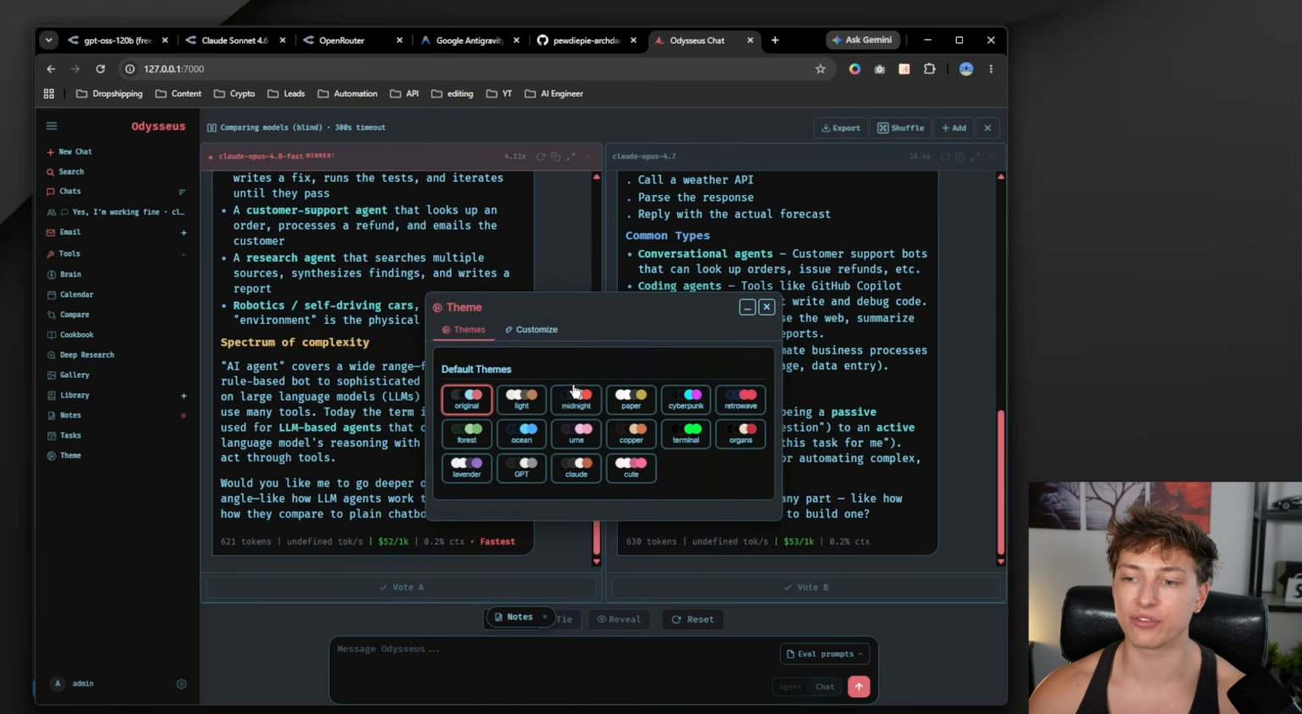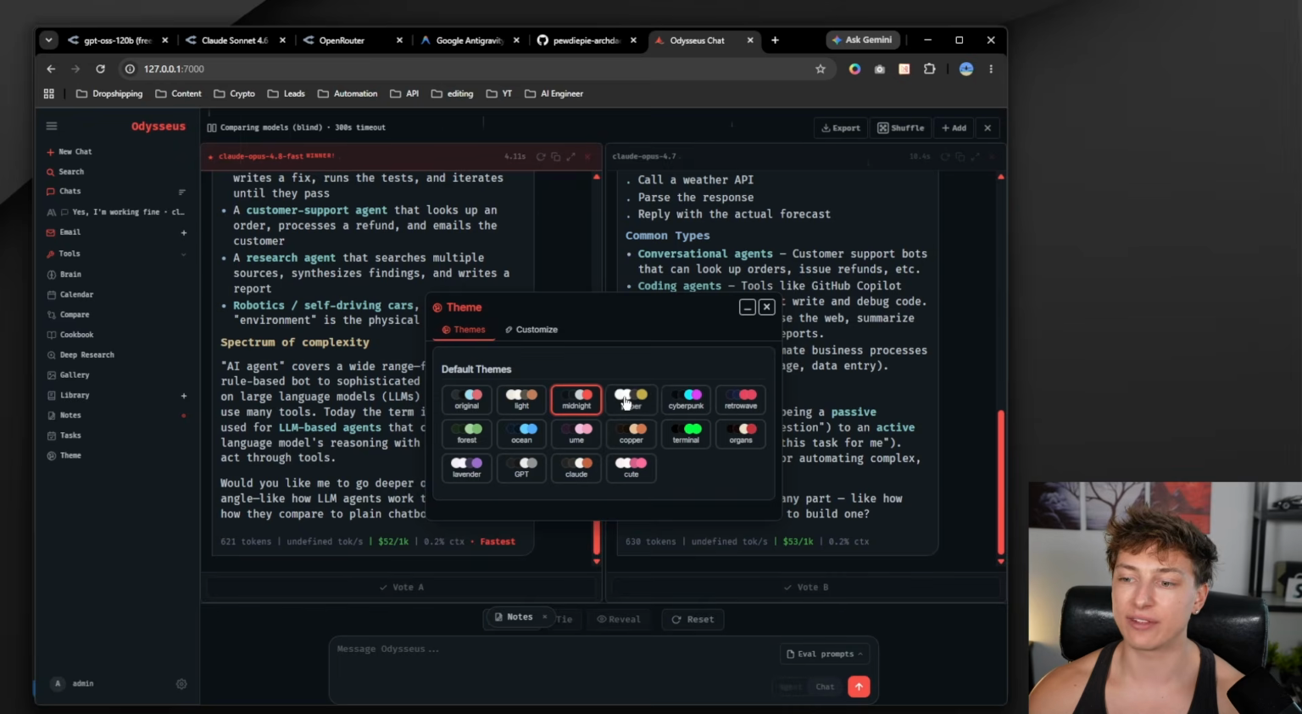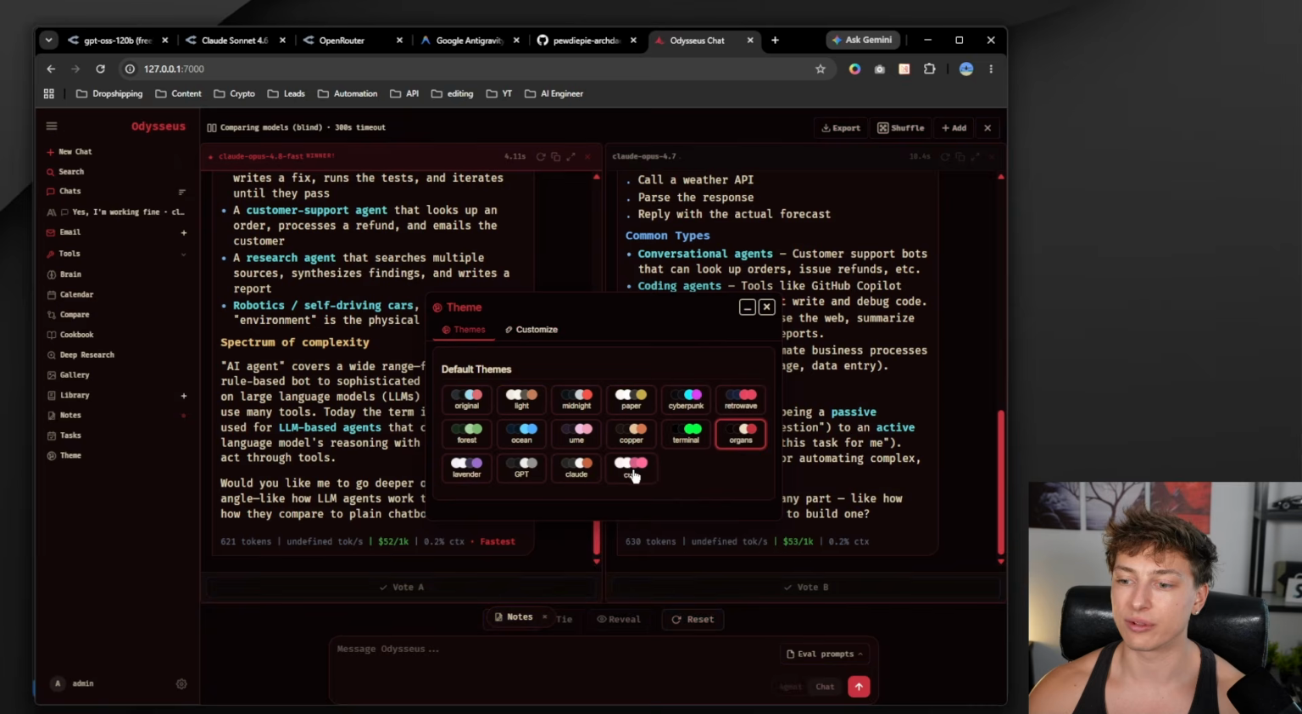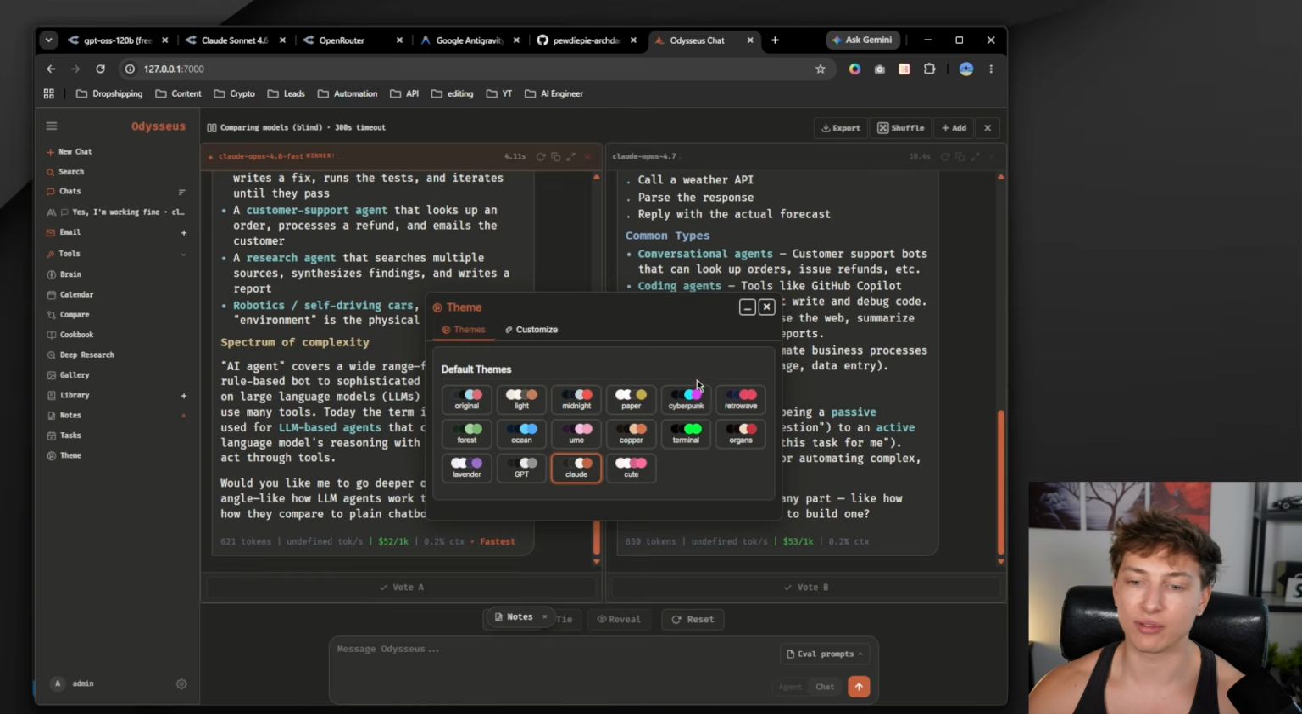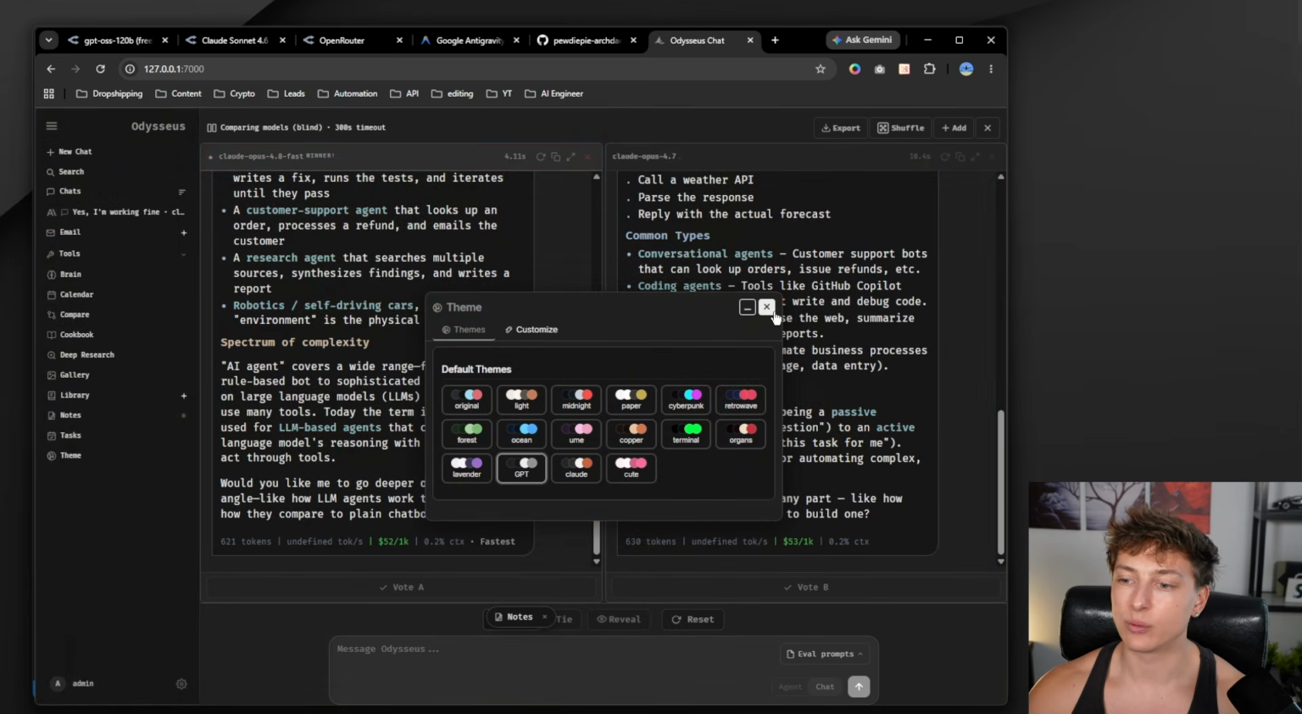And the last thing here is the theme. In case you guys don't like the original theme, you can see we can look through some random themes. If you like Claude or GPT, we can pick those.